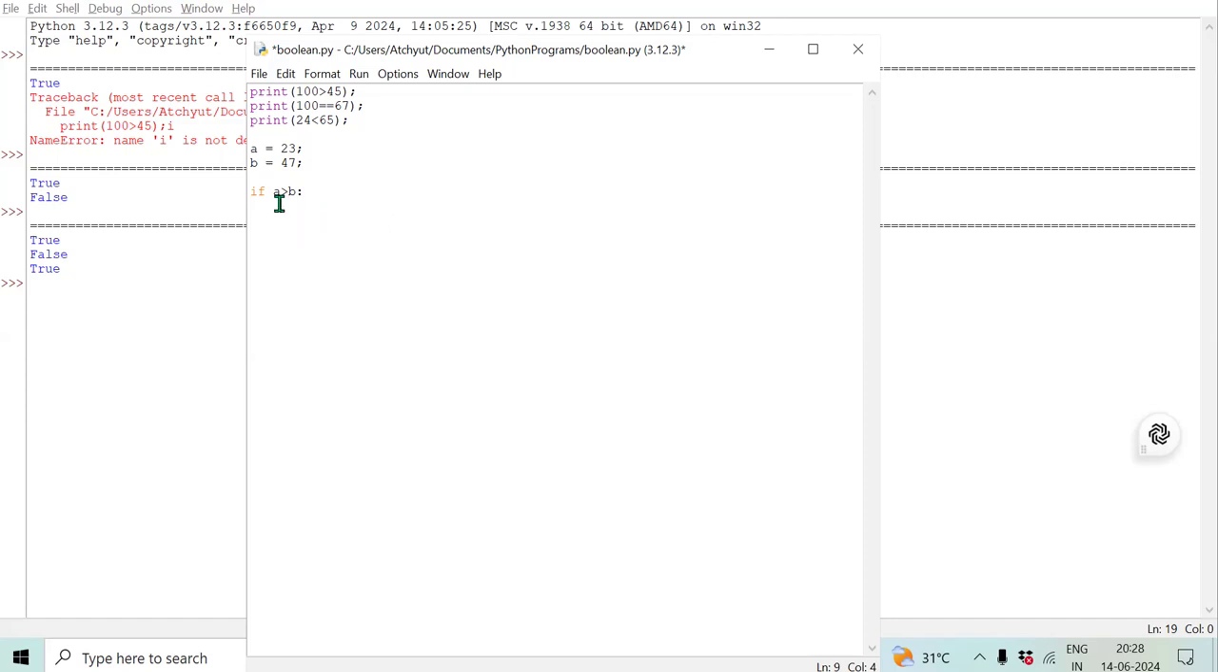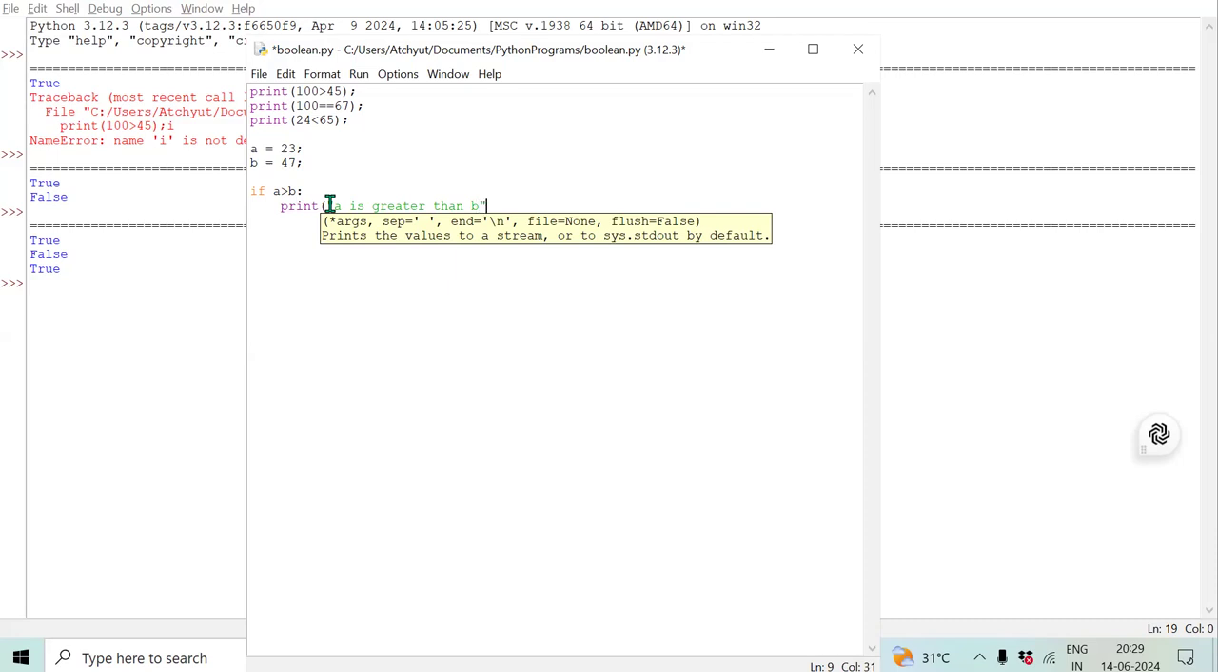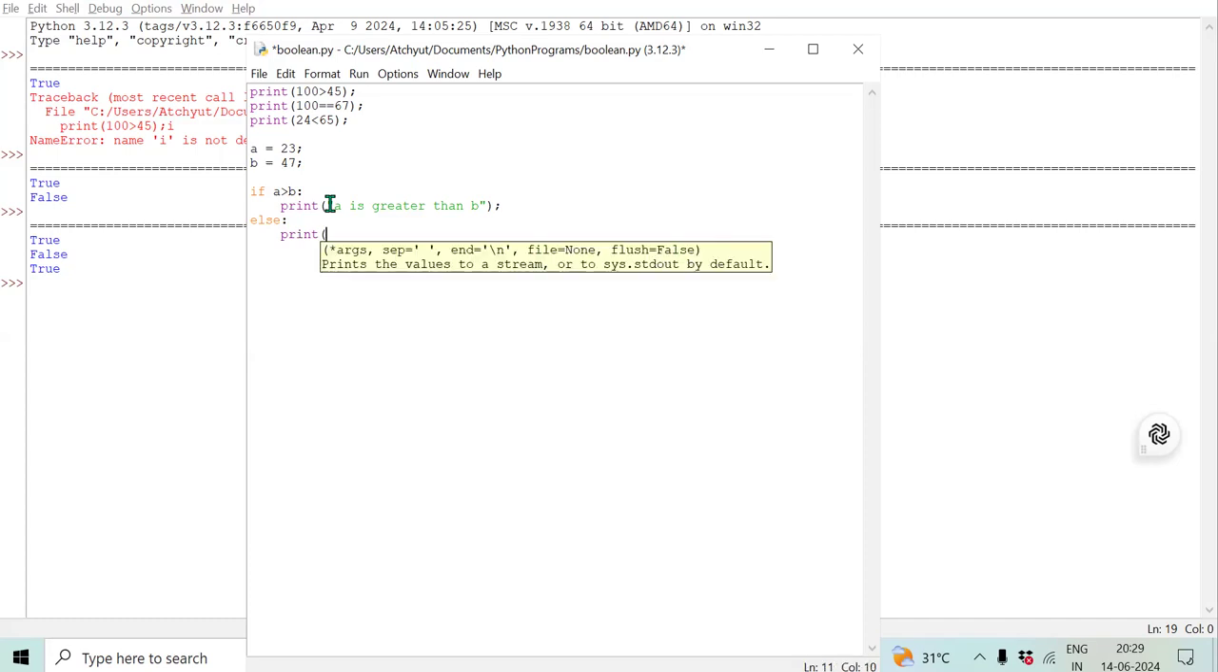So we got some space, right? This space is called indentation. So here we'll write print A is greater than B. And you have to go back and here write else and a colon, then you will get the indentation and right here write B is greater than A.